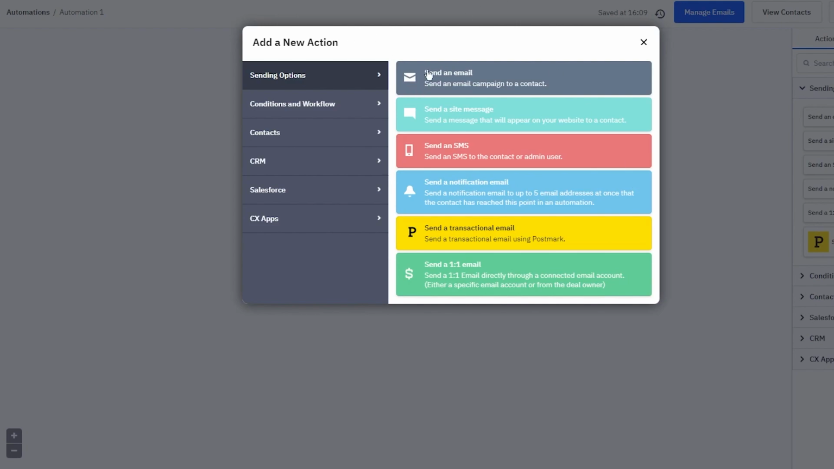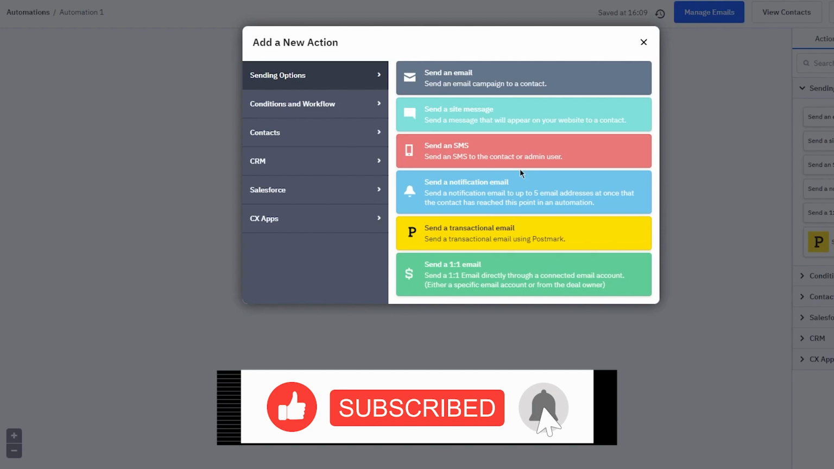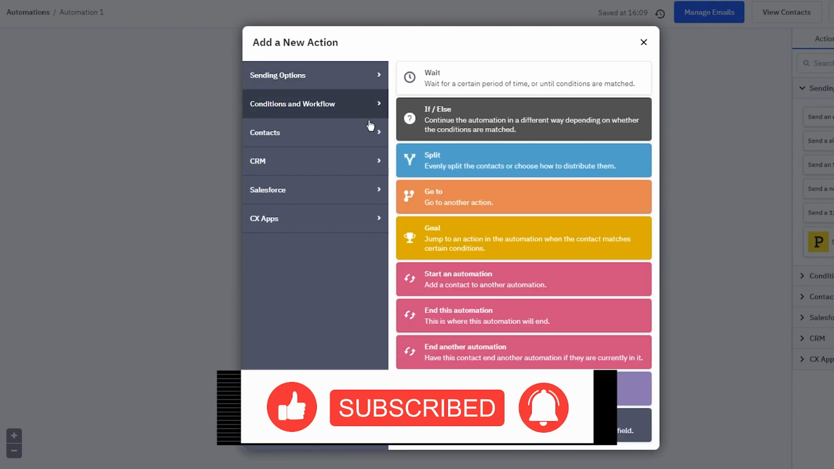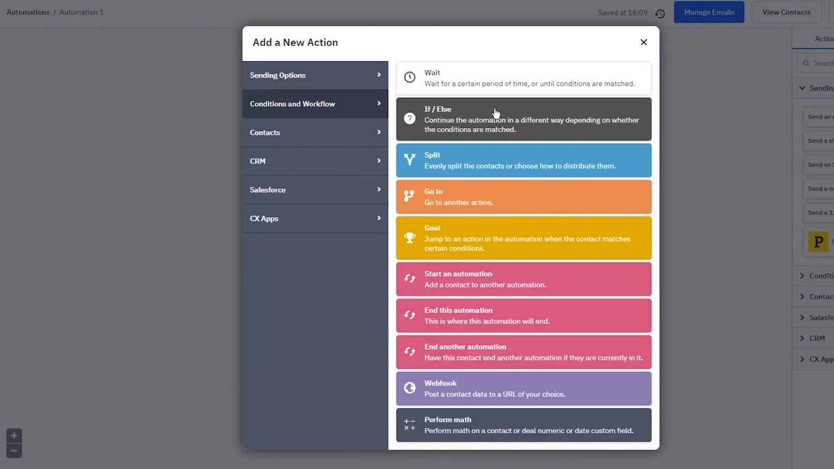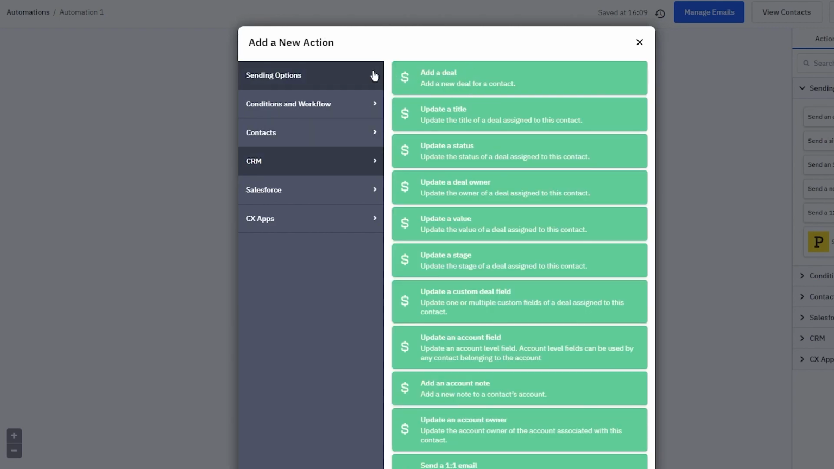An action can be any of these. You can send an email, send a site message, send an SMS, send a notification email, send a transactional email, whatever you want. These are sending options. Then there's conditional things where you can add a wait, if else, split, go to. You have the contact things like you can maybe unsubscribe them, convert them, trigger a conversion for yourself. You can add a tag to contacts. Then there's CRM stuff as well where you can add deals, update a title.